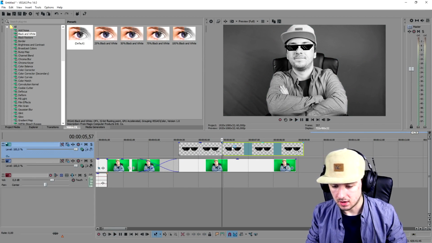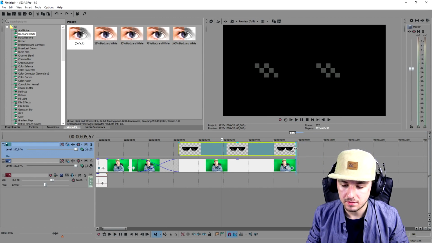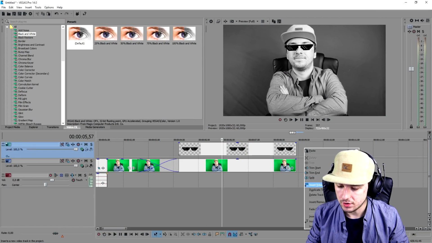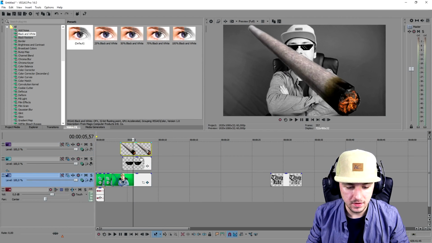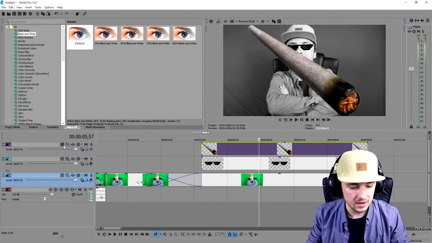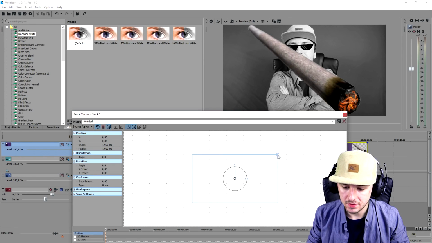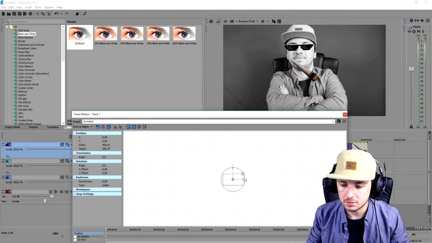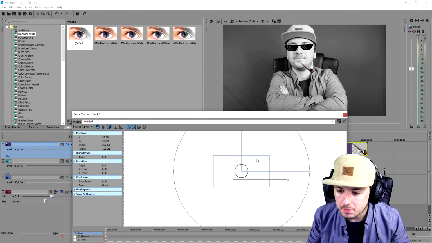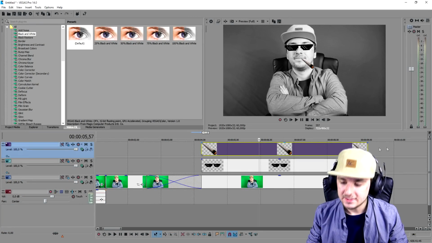Then we're going to make it as long as this picture, and we're going to do the same with the joint. We pick the joint, make a new video track, and place it above. Again, track motion, just make sure that the joint fits your mouth. I'm going to place it like this, between my lips. And I think this looks perfect. So that's it for the joint.